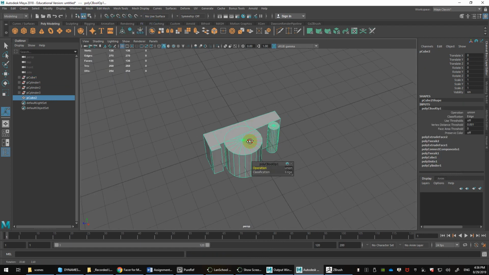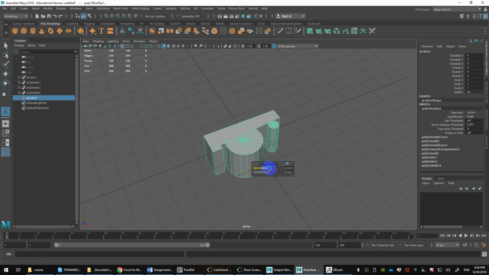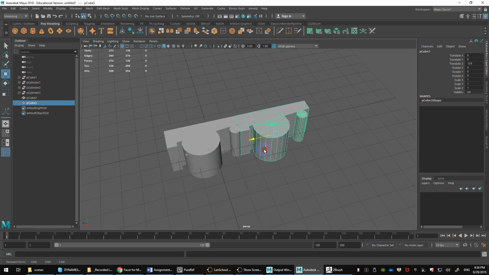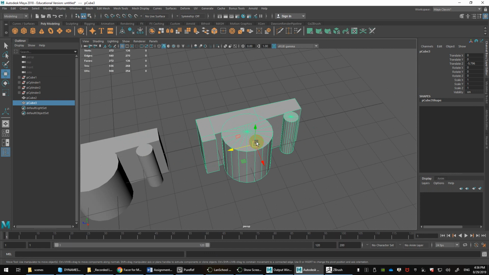Hit Boolean. I want to do union. Now you could try subtraction if you wanted, like a difference. You could try that as well. That could work. So let's just keep it at a union. I'm going to make a copy. I always like to make copies of things as I build too.